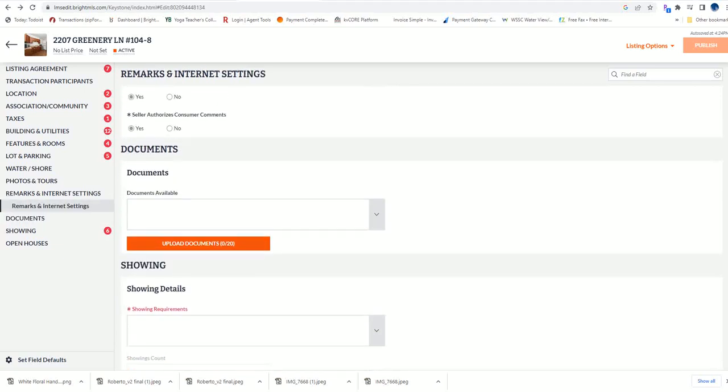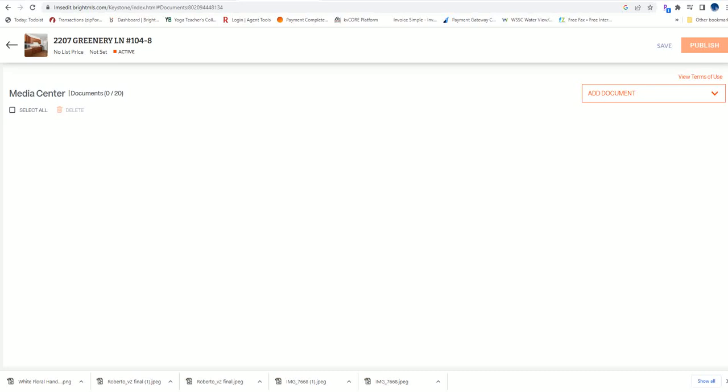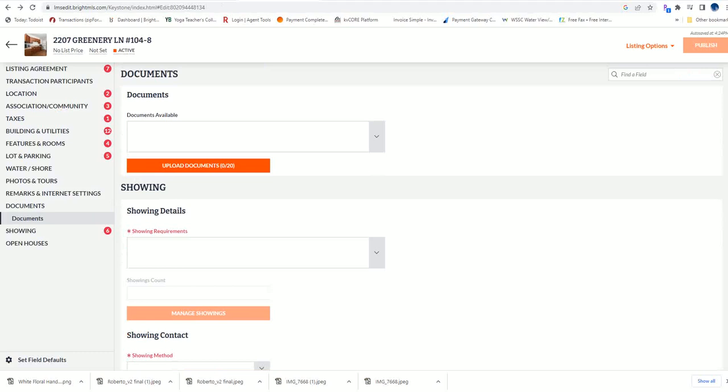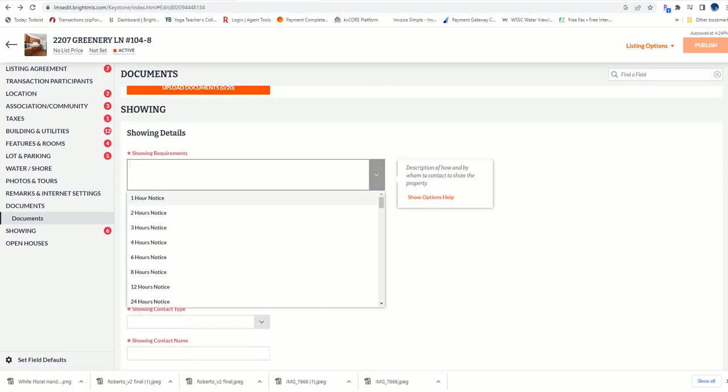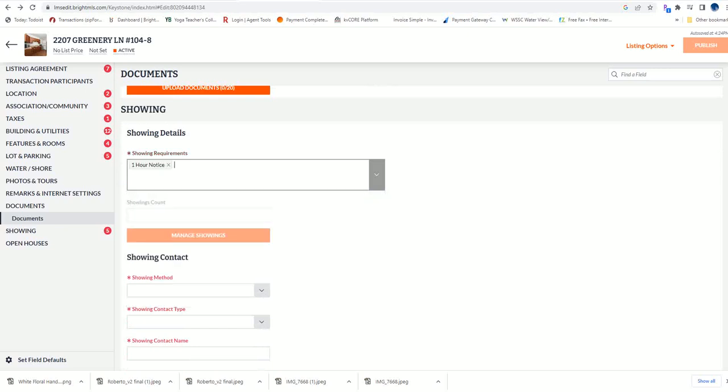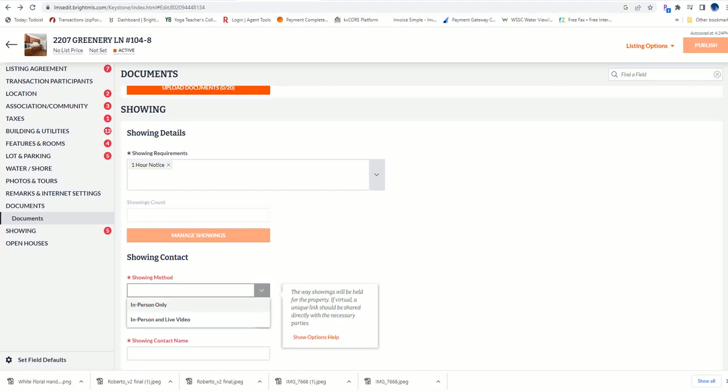You can upload here basically the same, add a doc. You can upload the disclosures, which obviously are important at some point in time to have them available. The showing instructions, how much notice they'll need. And then to manage showing times, you cannot do this right now. You have to first submit this, publish this. But this is a sample, so I'm not going to do that. But I'll show you how it usually is done.